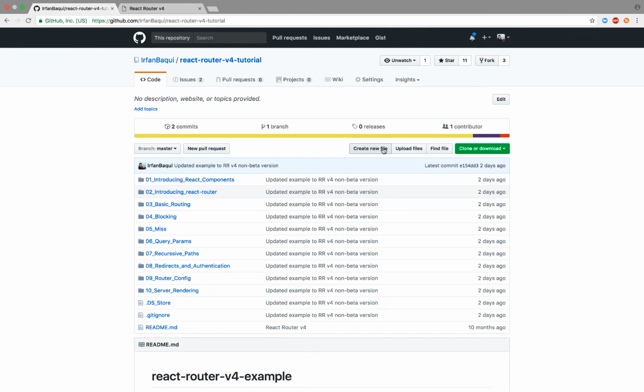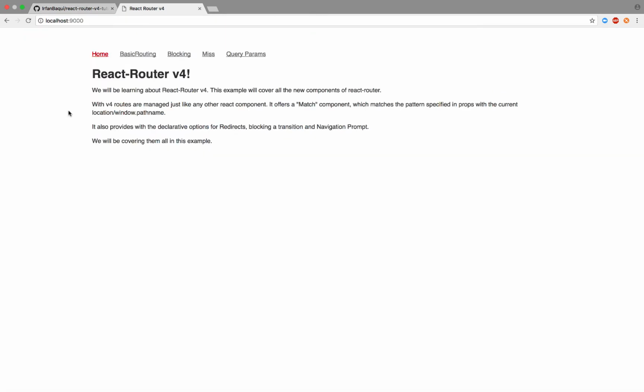In order to follow along, you will need to clone down the React Router V4 tutorial, and each one of the modules is in its own folder. For our purposes here, to get you a very good idea of how React Router works, we just need to cover the first 6 modules. This is how our application will look at the end.